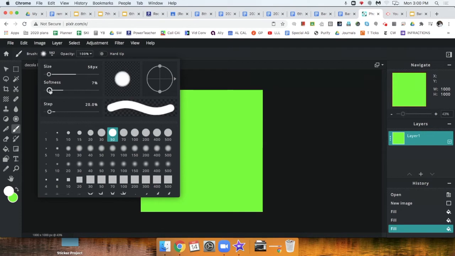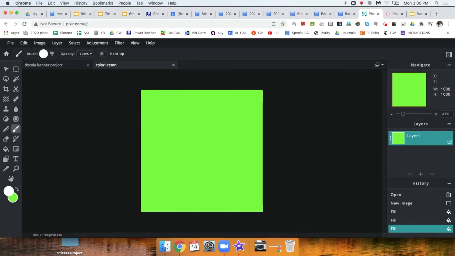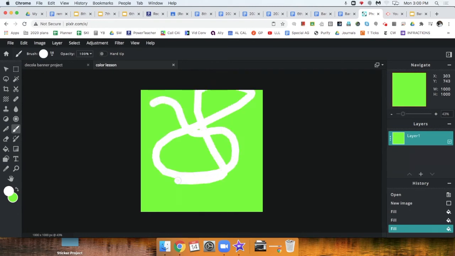The softness defines how transparent or see-through the edges are. Let's go back to zero. Zero is a great place to be. And step defines how close together the paint droplets are in what you're drawing. Okay, so if we do that, we can click and we can draw and we can drag.